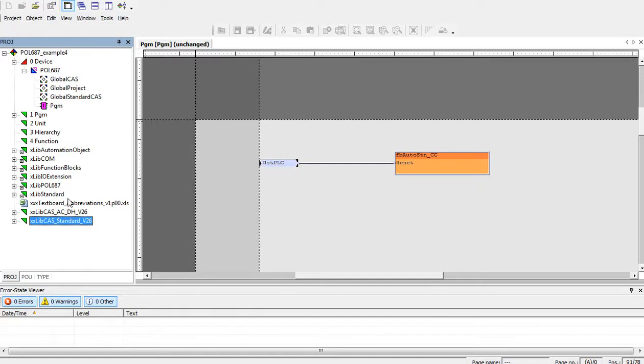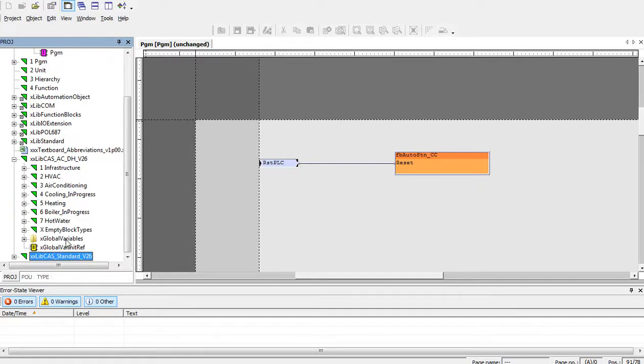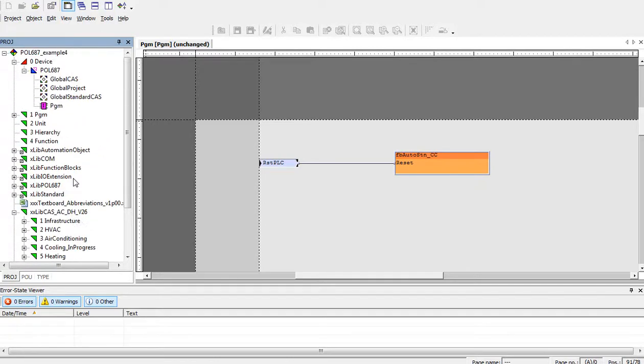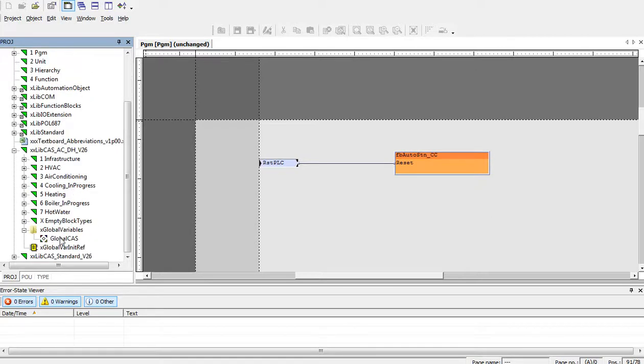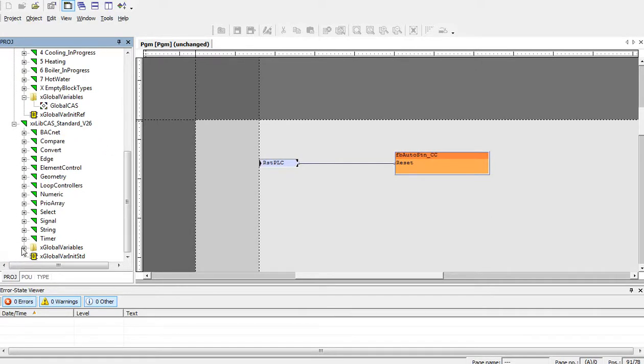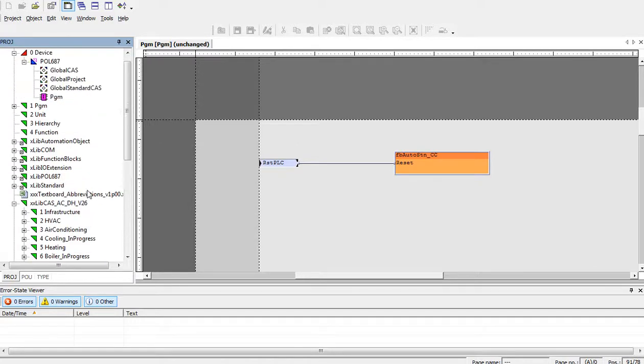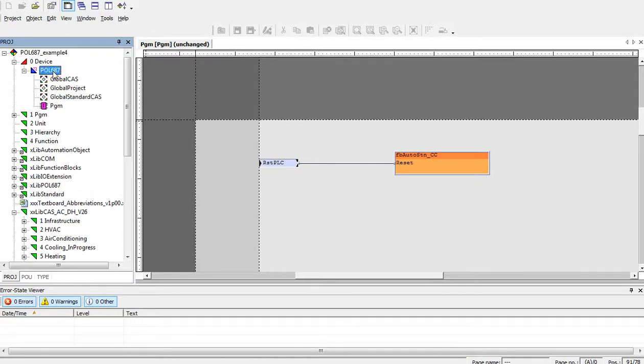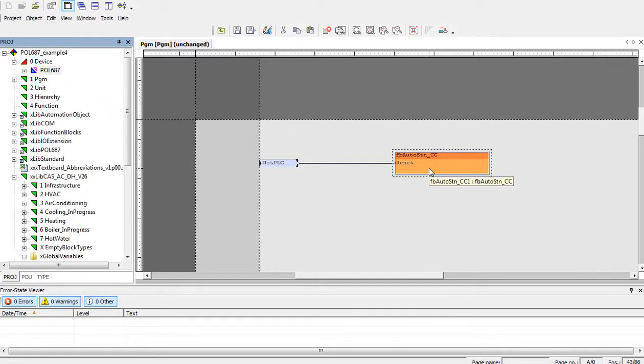To initialize them, you need to copy global CAS under the PLC tree of pol 687, like here, which is already there, and also global CAS standard from the second library under the project PLC tree, which is also already there. The initialization itself of both libraries is in the same way as it was in the previous example, inside the FB-Auto-SDN template.